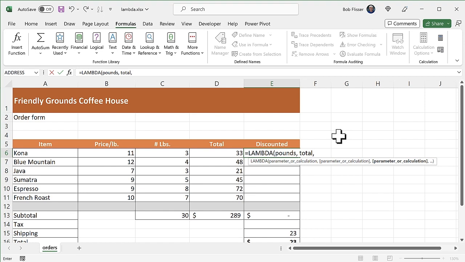So now what I'm going to do is paste in that if function that I had. I could retype it, but I think it's just going to be easier to paste it in. I need to remove that equal sign though, so it does not create an error.